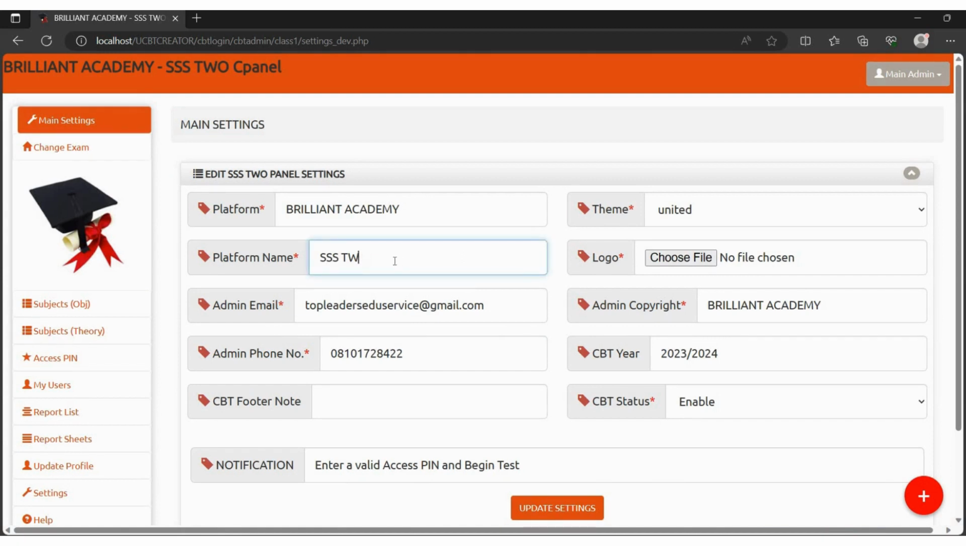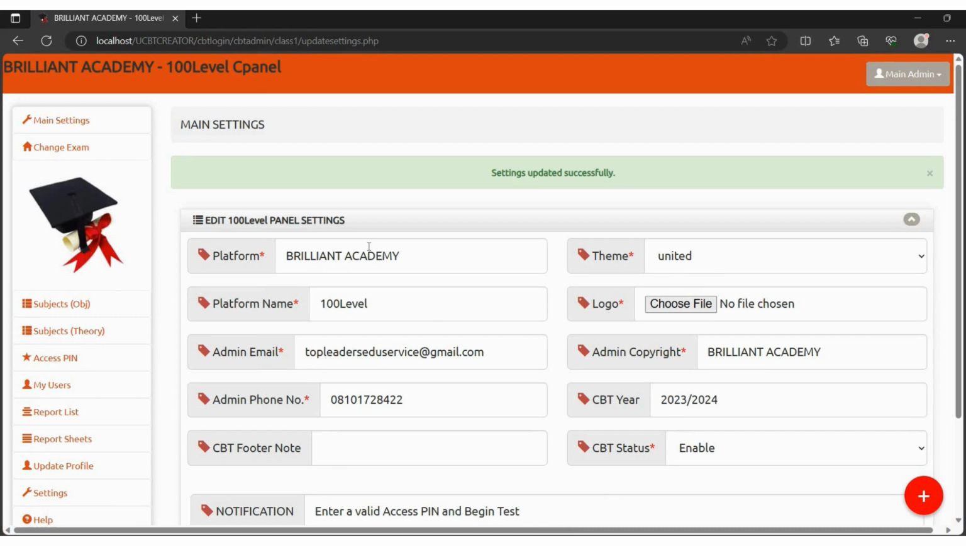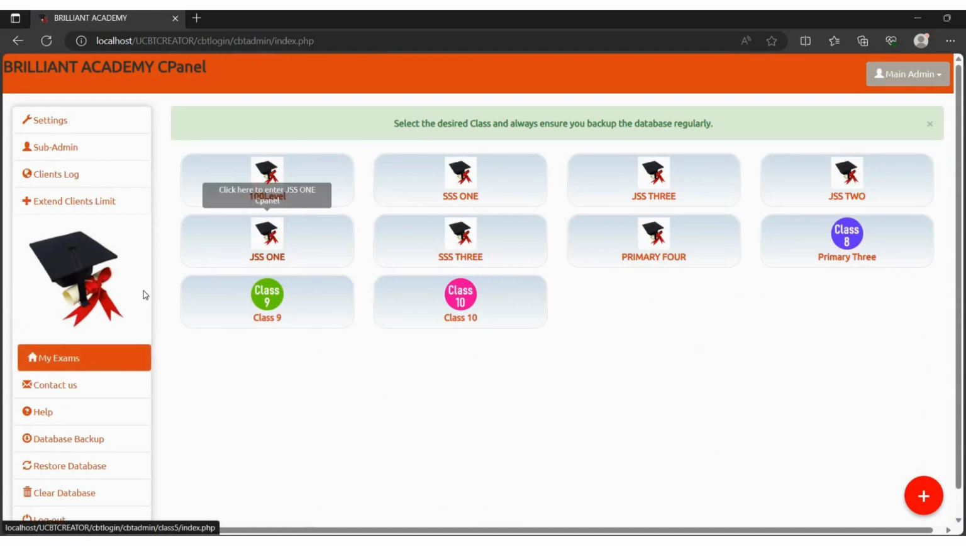So if you want to change this to 100 level, you can change it. Click on save, and it changes to 100 level. So if we go back to the exam, we'll see that it's now showing as 100 level.